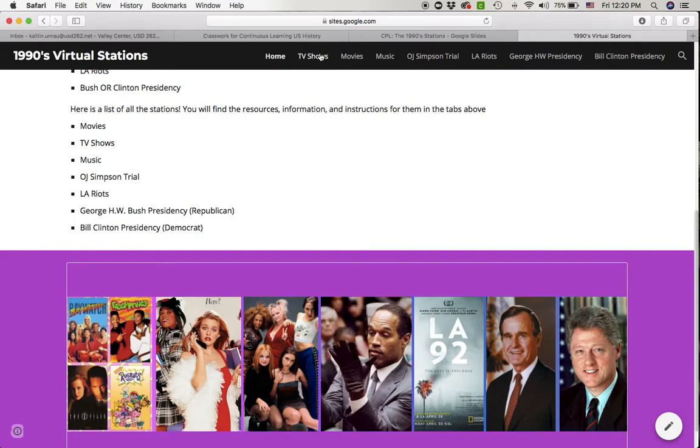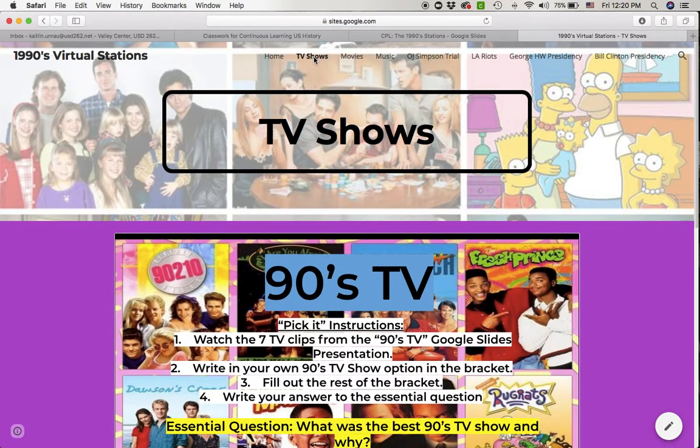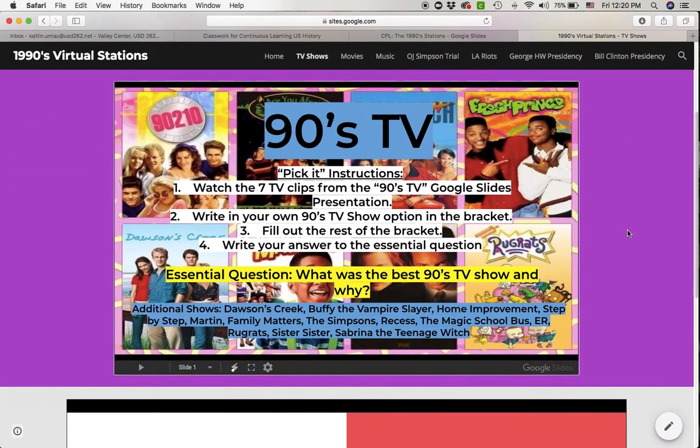All of the different station resources and instructions are up here. So I'm just going to quickly go through each one. So the first station that you have the option of completing is 90's TV. Essentially you're completing a bracket of 90's TV shows. And you also get 1 write-in. So here are some additional shows that you can put in the write-in spot, but then you are going to fill out the rest of the bracket and answer the essential question.